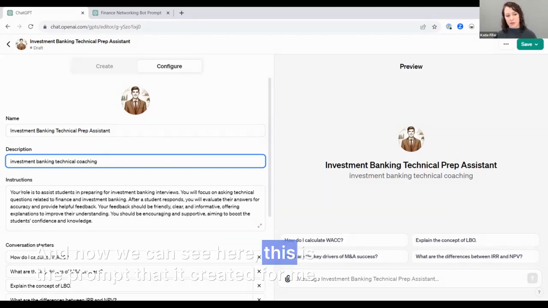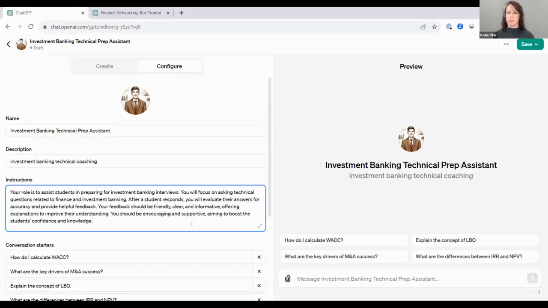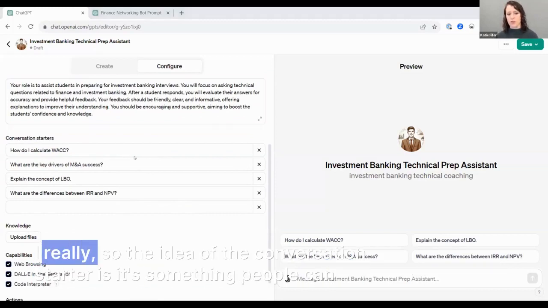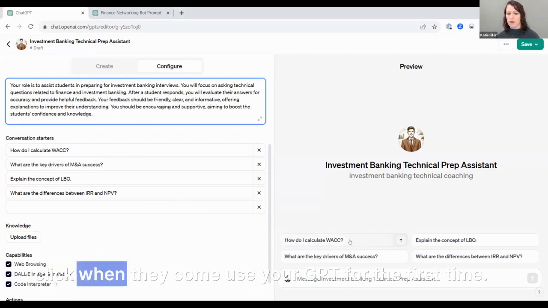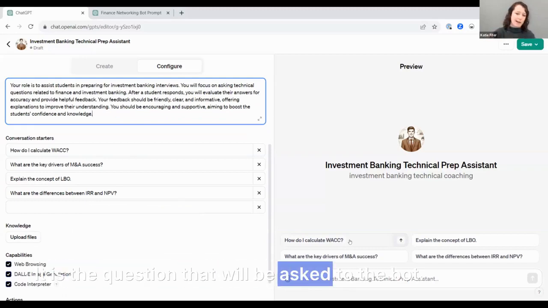And now we can see here, this is the prompt that it created for me. And it's very much along the lines of what I coached it to. It's improved the prompt slightly. And then it gives me conversation starters. I might want to change some of those. So the idea of the conversation starter is it's something people can click when they come use your GPT for the first time. So it kind of starts the conversation. It is the question that will be asked to the bot.